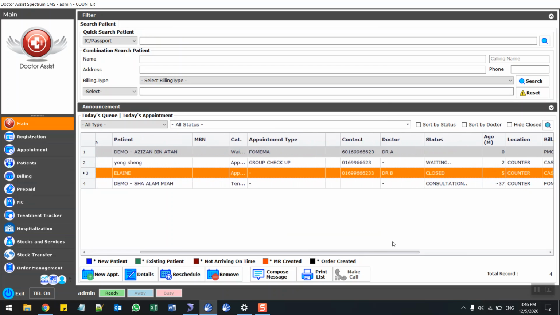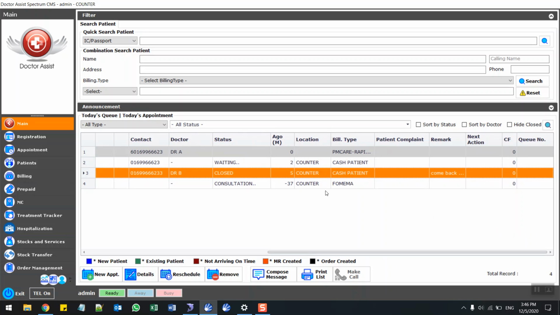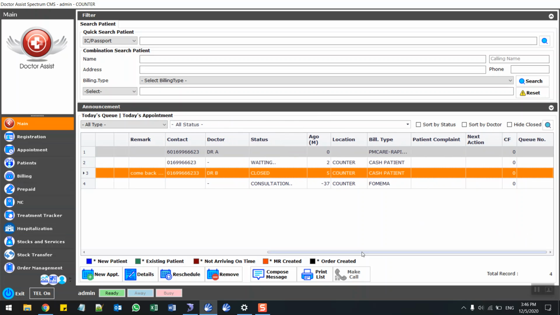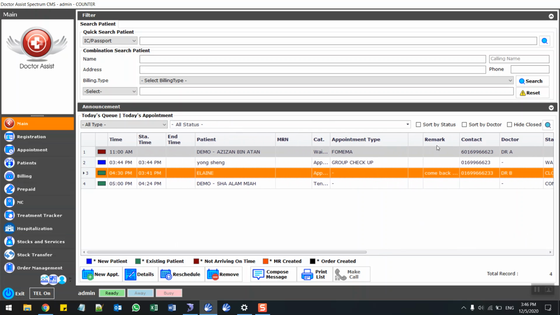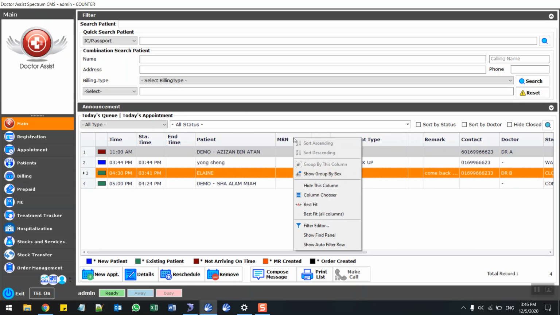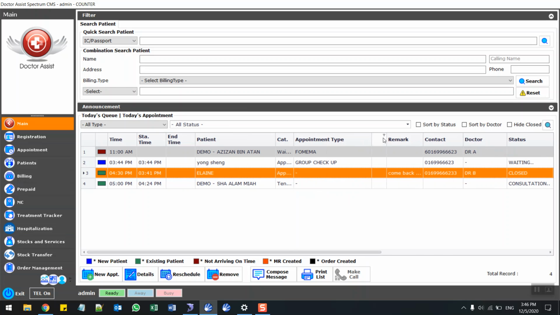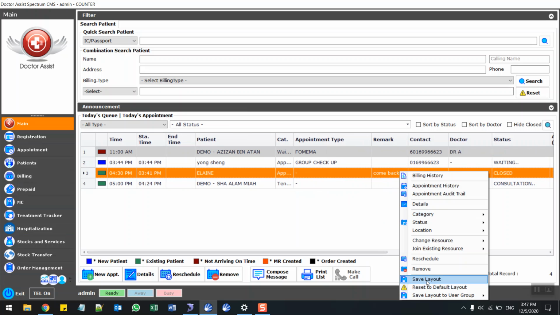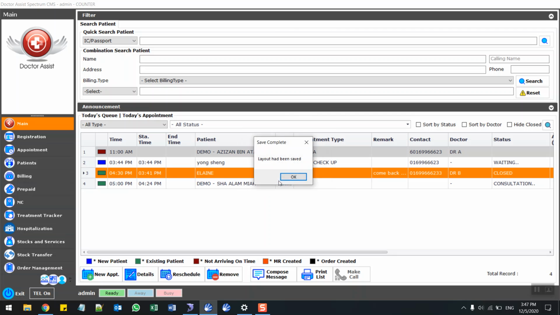From the main page, if let's say you notice that the remark column is important for you to check everything, you can just drag and put it in here. If there is a column that is not necessary, you can just hide it, and then you just save this layout for yourself. Then next time when you come in again, Dr. Assist will show the same layout, same columns to you. No need to adjust again.